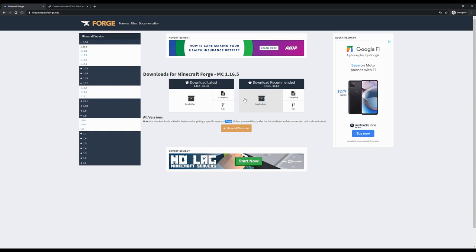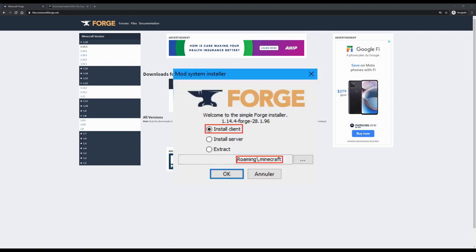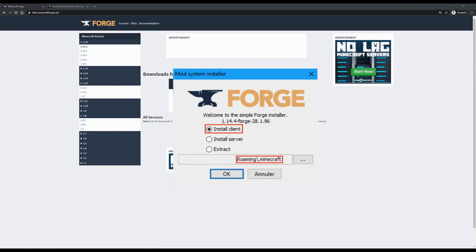But since I already have the installer ready, I'll show you what the screen looks like. So this is a screen, and you want to click install client because you're developing mods and not hosting servers. So don't click install server, click install client. And in the little box, you want to point to your .minecraft file. It should be in your app data and roaming folder. So you want to do that just like on the screen right now. And then once you have that, you're ready to pretty much develop it in Forge.